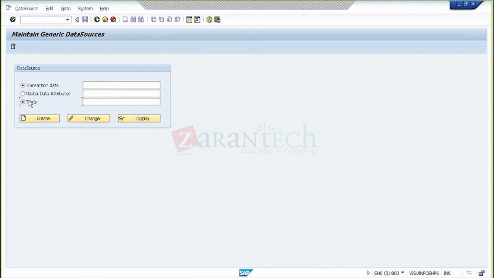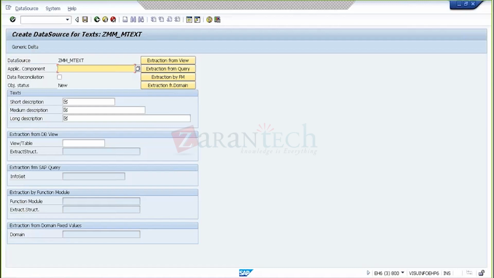Now this is a master data text data source. I give the data source technical name, and from there click on create. Give a folder where you would like to save this data source. I'll give the description as material text. Here, instead of the database view, I'll directly give the table, MEKT. Save your data source.